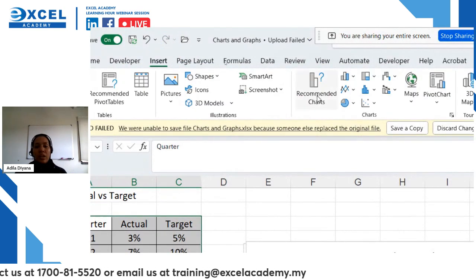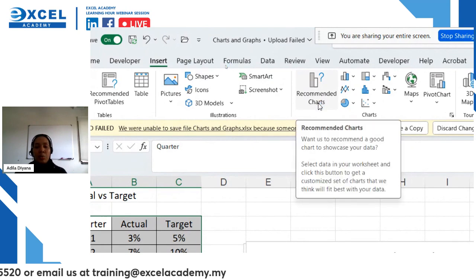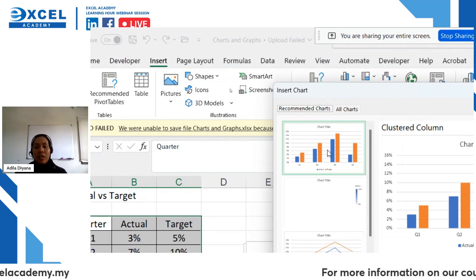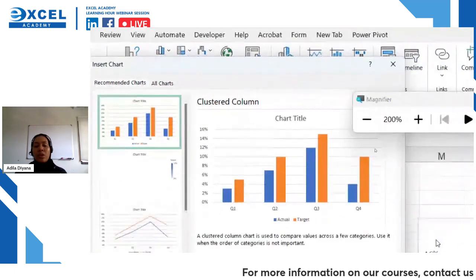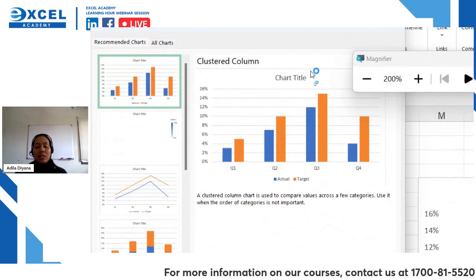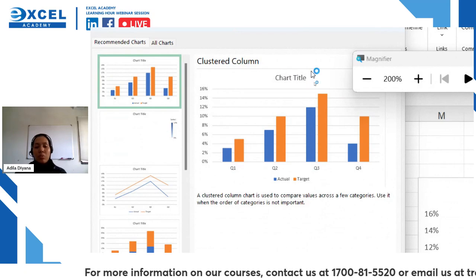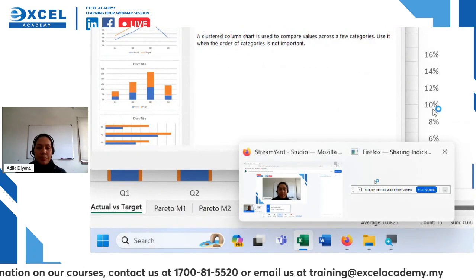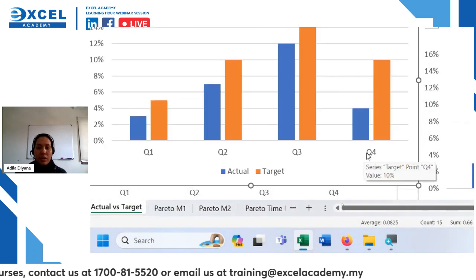Go to the Insert tab, and then of course, we go back to Recommended Charts. Now, if you click on the first item, you can immediately see Clustered Column. So this is what we want. The first step, we want a clustered column. So click OK over here.